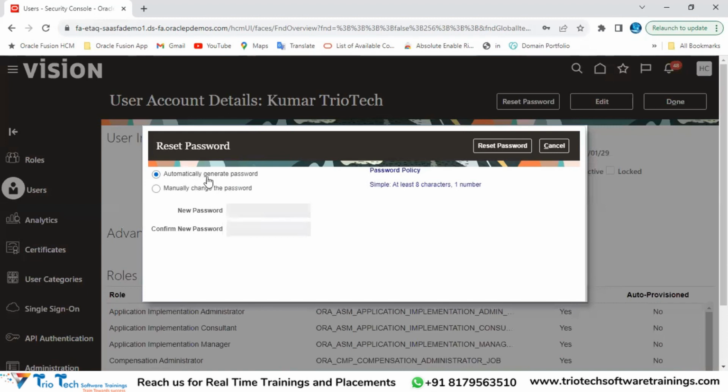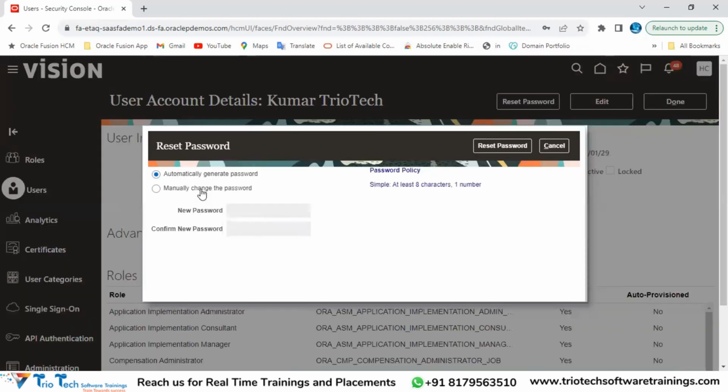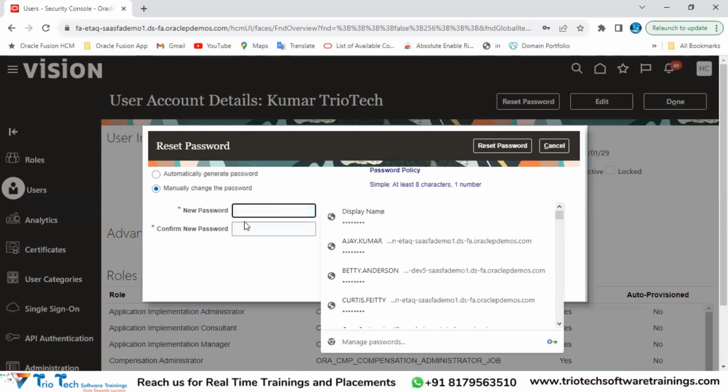If I select Automatically generate password and click on Reset, a password reset link will be triggered to this user's email, whatever email we gave. If not, and as HR you want to manually reset the password and share it with the employee, then choose Manually. Here you have the option to enter the new password, confirm the password, and select it.